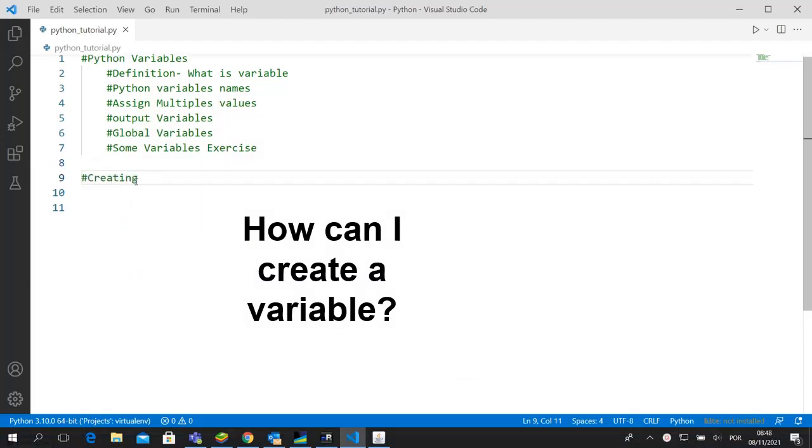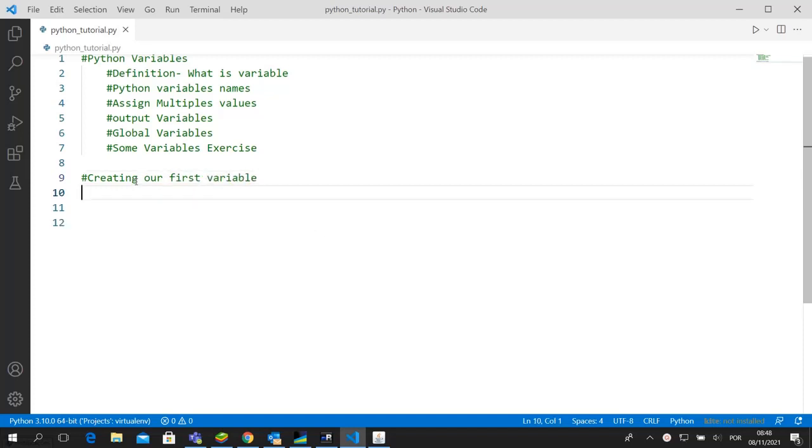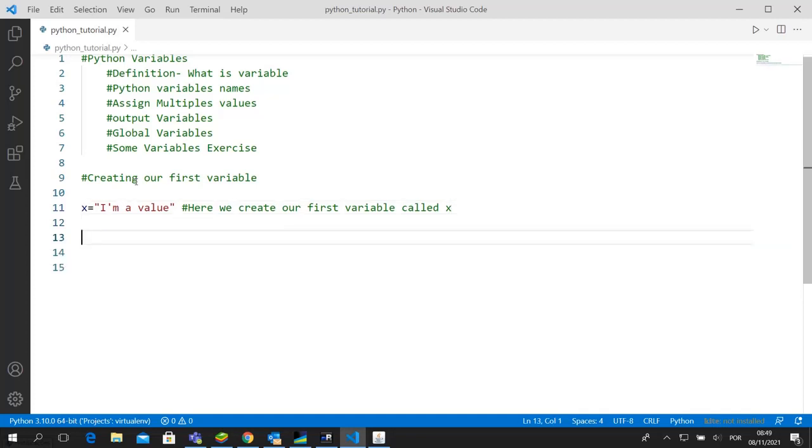Firstly, you must know that Python has no command for declaring a variable like in other languages. A variable is created the moment you first assign a value to it. That way, we created a variable x. It wasn't necessary to define what kind of values the variable receives, because it is assigned automatically at the moment that you assign a value to the variable.